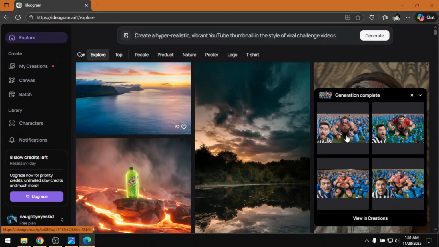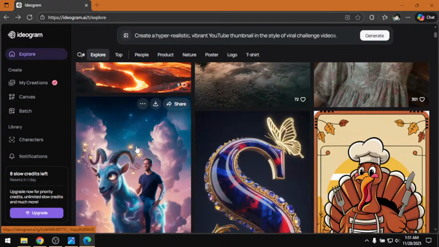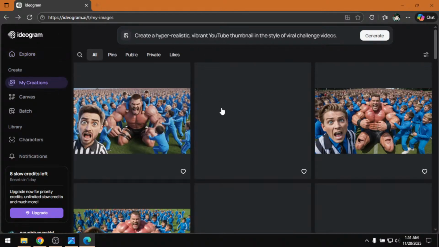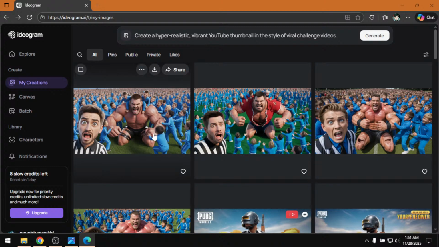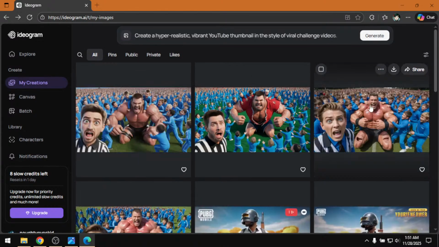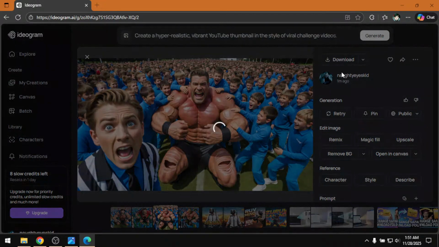Now in here it just generated these, and you can just download, or you can enhance this by increasing the size of this image. Okay, my creation, I will go to that. So in here you can select that from here, and also from here. This one is really good, this one is good. I will click on downloads.